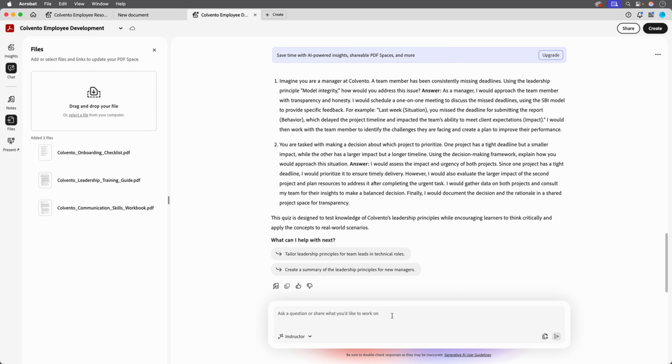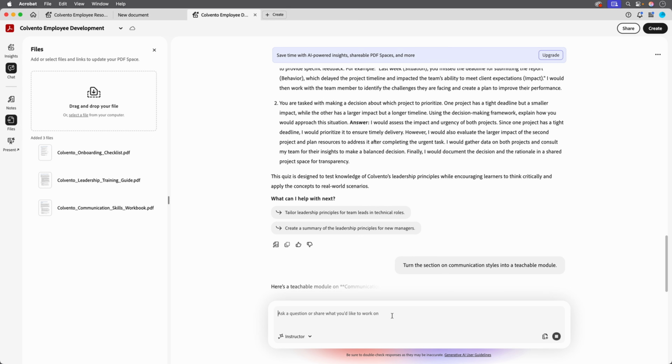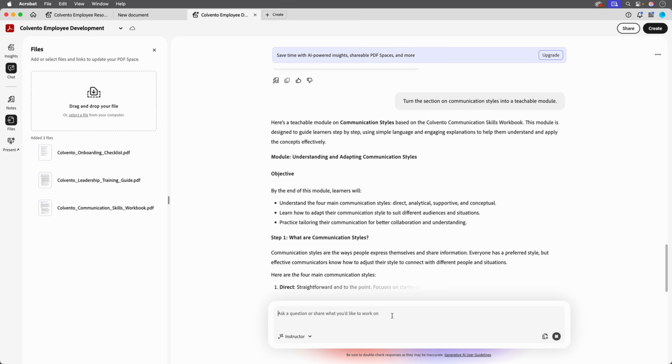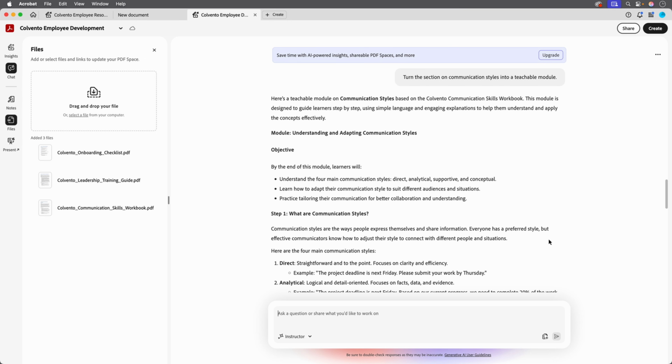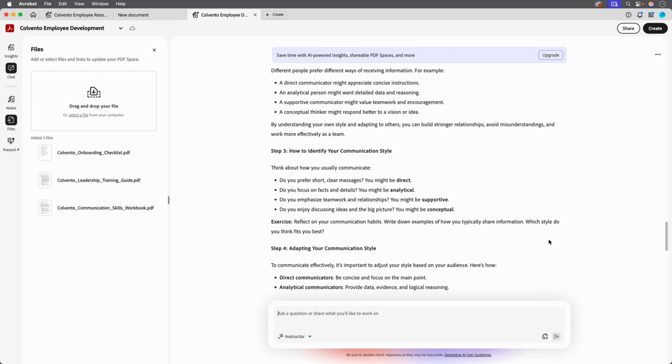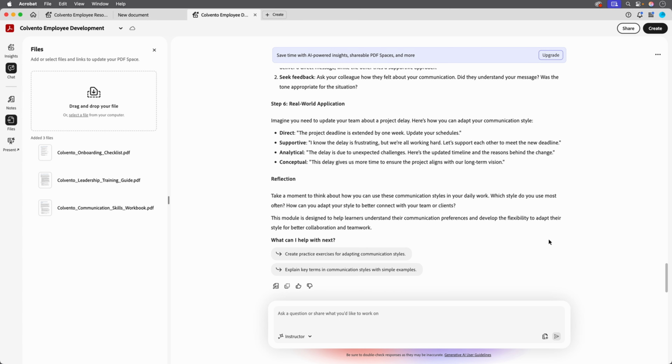Or I might ask it to turn the section on communication styles into a teachable module. And it does so within the context of the instructor persona. And now I have this module I can copy and paste out of here and start customizing. So the idea of these personas is to interpret your content through a specific lens. The persona you choose changes what the AI emphasizes and produces. You might even want to ask the same question of different personas to see the variety of responses you get.